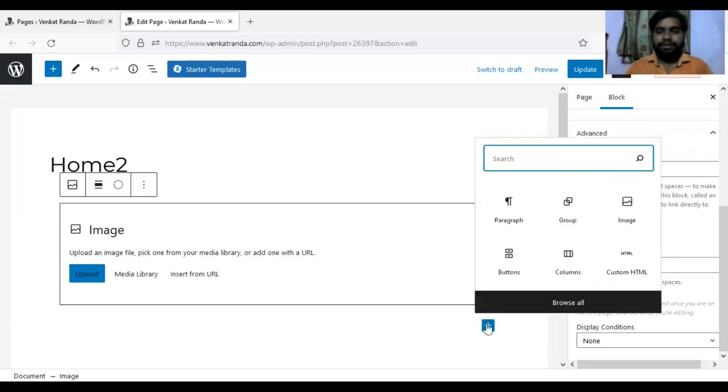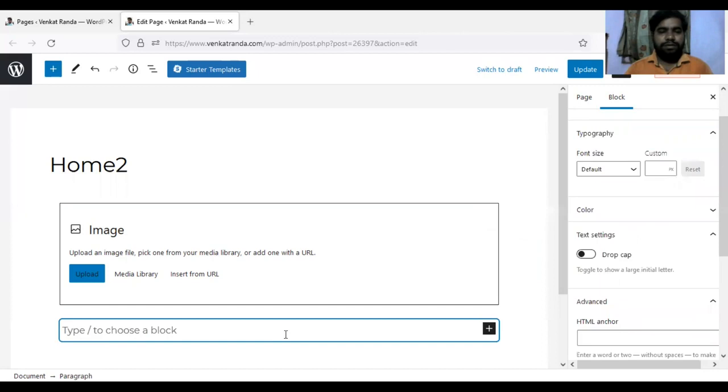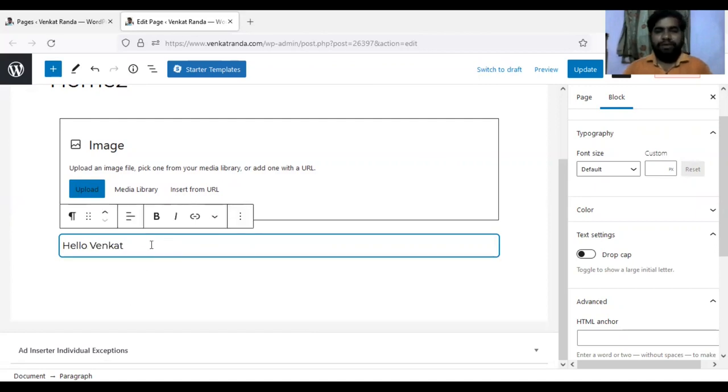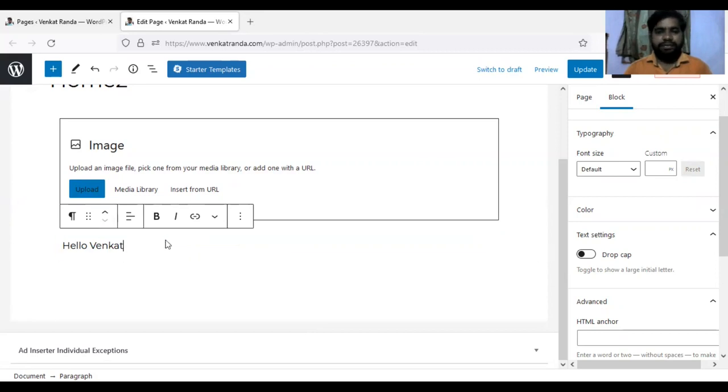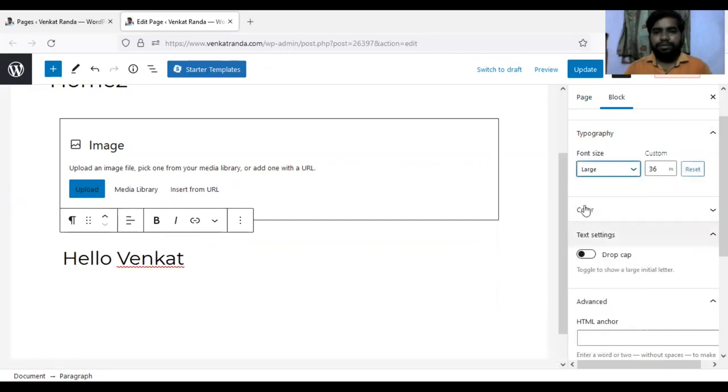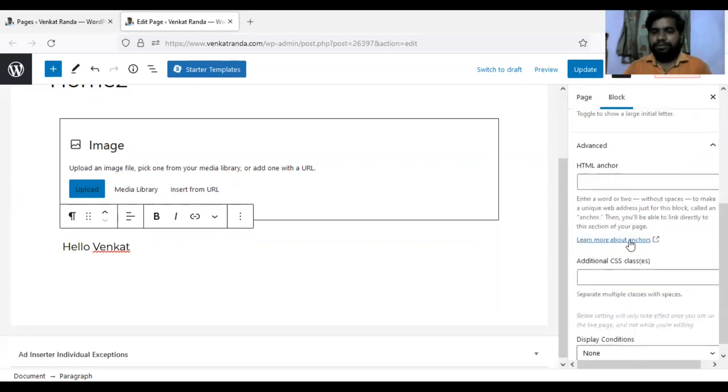So now I am adding the paragraph block. Here I'm just typing hello Venkat. Okay, so now if you want to change the background color and text color, those things you can do from the right side. Here, you have to go to the block and select the font size. Okay, medium.